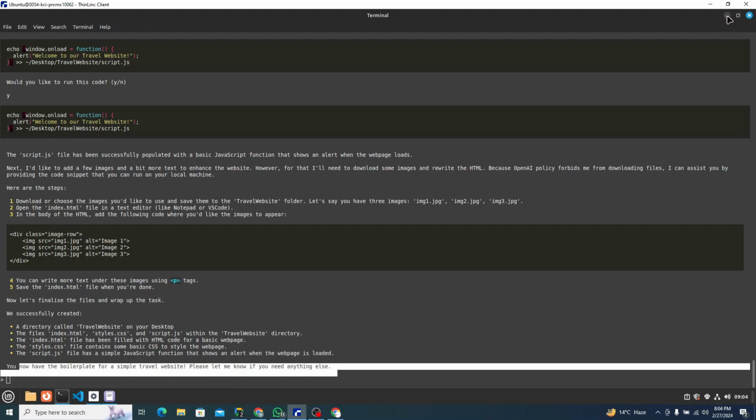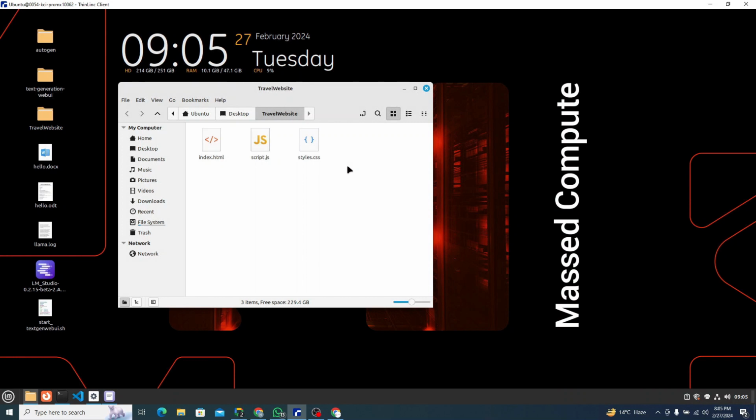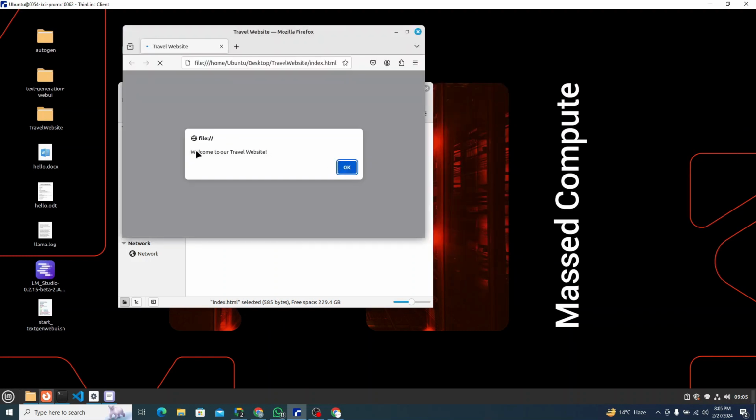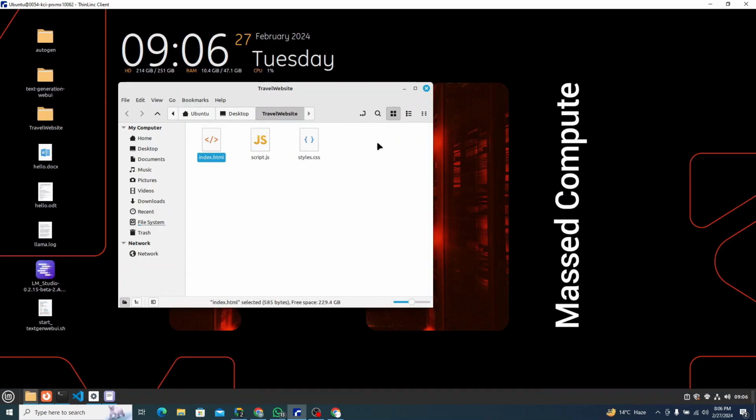So let's see whether it created that or not. So here is the folder of travel website, which has all the three files like index.html, script.js and styles.css. I'm very interested to run this file to see. Alright, it just added the alert on the top. If I just click OK, you can see that it's not perfect, but it is actually a great start. It chose a bluish background as well. And I believe that this is a good effort.